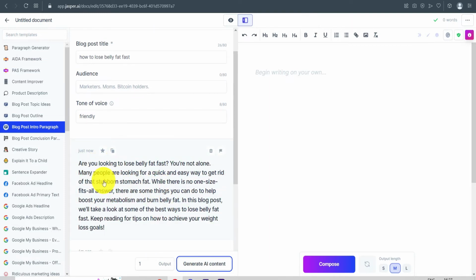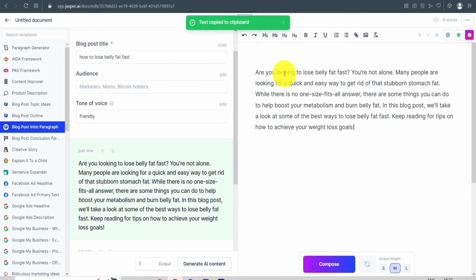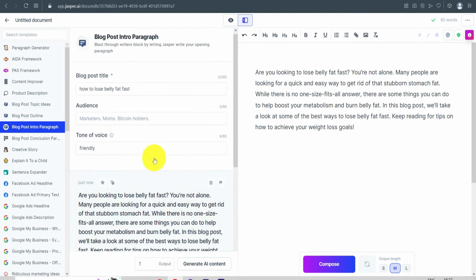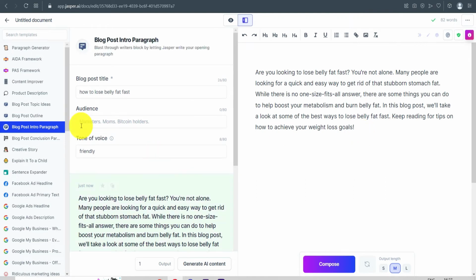So as you can see, this is the output here. If you don't like the output, you can again click on generate content and Jasper will again create a new intro paragraph. So I'll just paste it here. Okay, so this is the intro paragraph here.